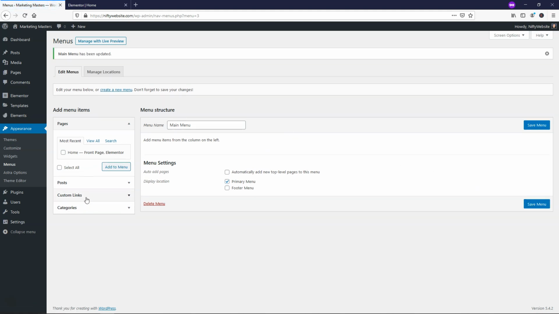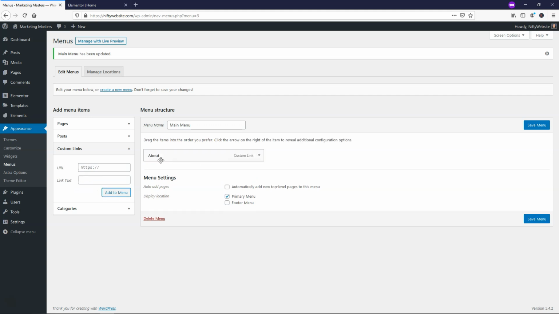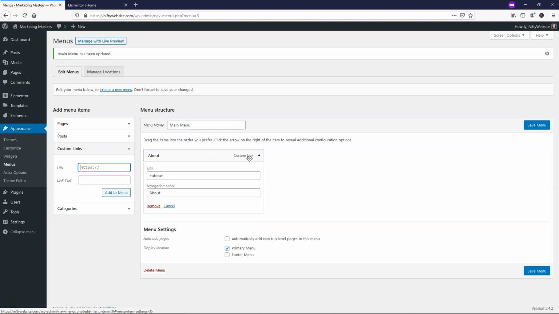So here I'm going to go down to where it says Custom Links. So right here I'm going to put hashtag or a pound sign, and about. And then for the link text, it's going to be what displays in our menu. So I'm going to want to add this and make this a capital A in about and add it to the menu. So now we have a custom link about with a capital A for it. And the URL in the custom link is this pound sign, and then about.